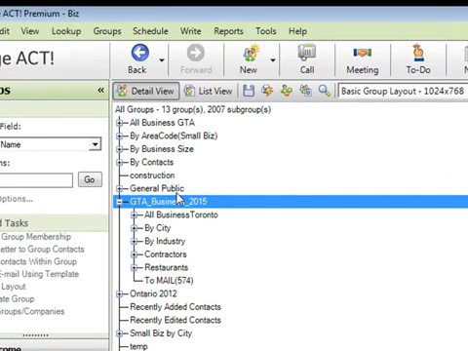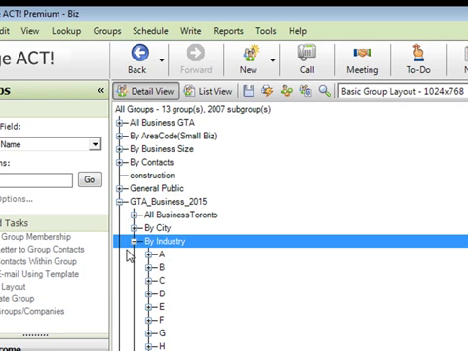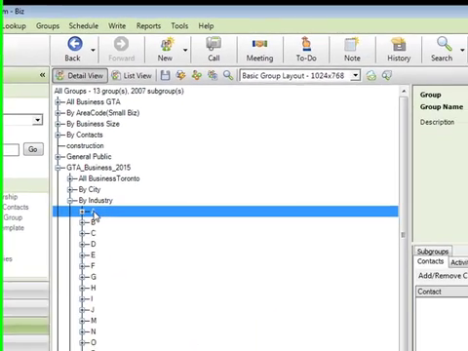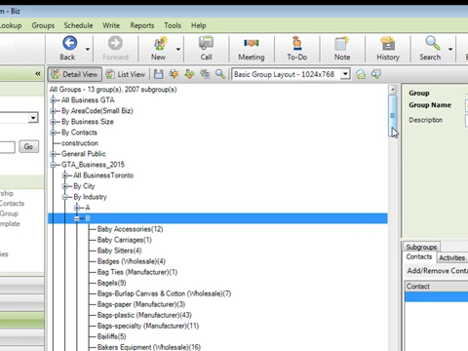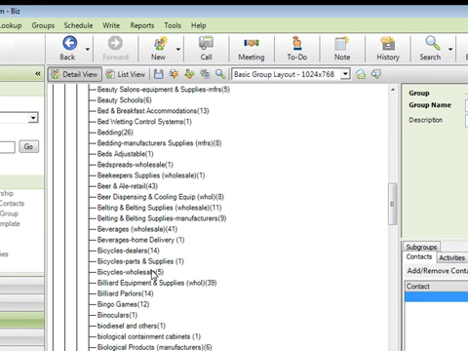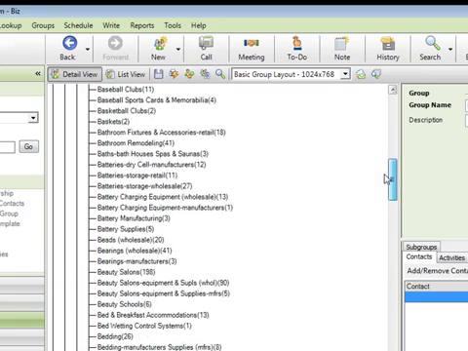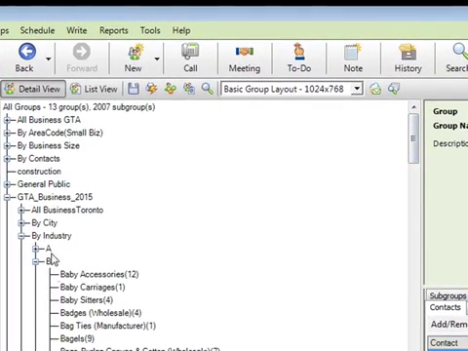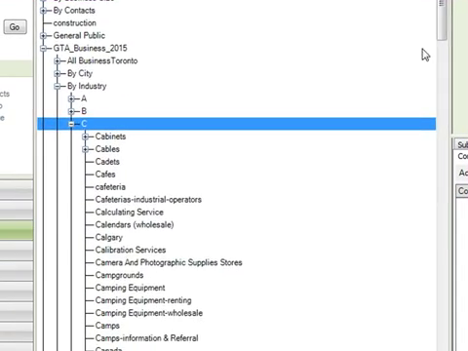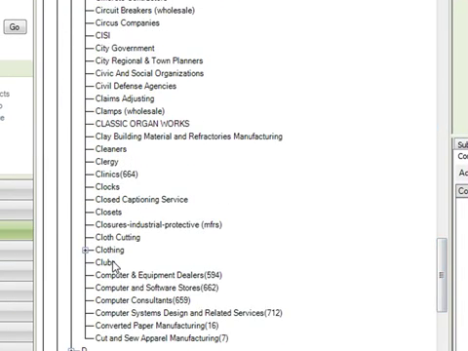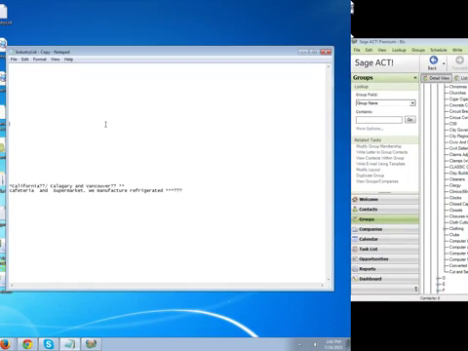Anyway, what I'm working on is, you go to GTA Business 2015, and I'm sorting the businesses by industry. A and B are already done, I'm pretty sure. So just sorting based on what the industry does. For example, beekeepers, wholesale, we have all the contacts here. If we want to send promos to them, yeah. So right now I'm working on C. I just finished clubs. Someone else did computers and equipment dealers.